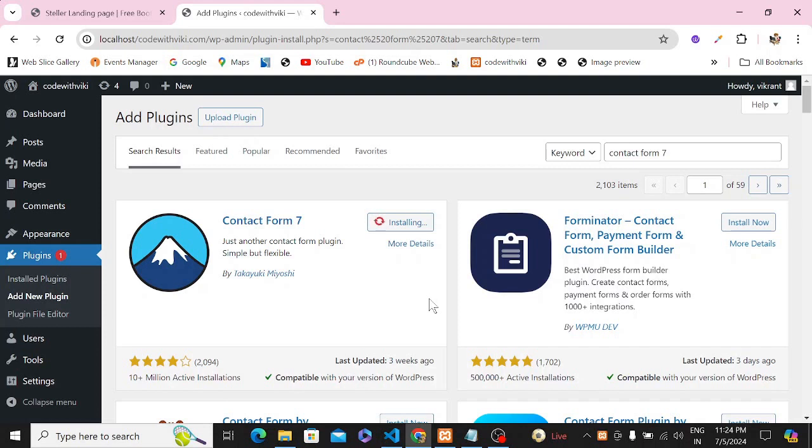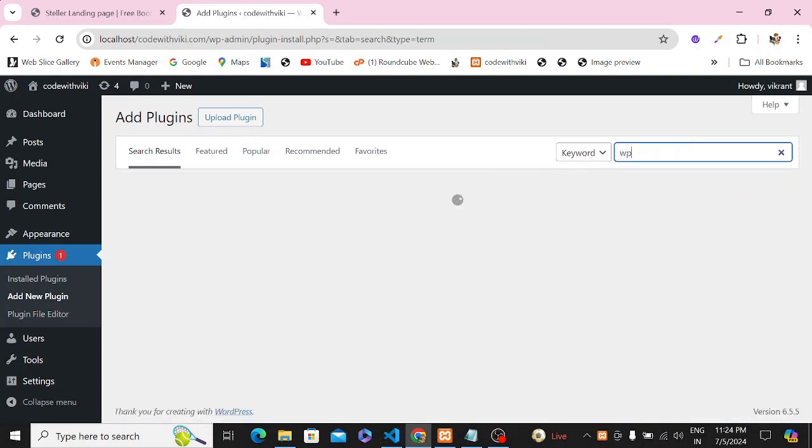There are similar plugins also, like WP Forms, which is also used to create forms in WordPress. So here you can see that it got installed, and let me install another plugin which we need, which is WP Mail SMTP. This plugin is going to be installed just for sending the mail from the localhost.